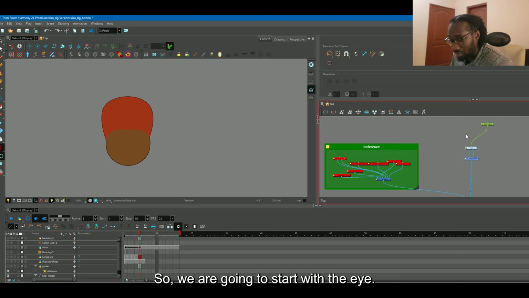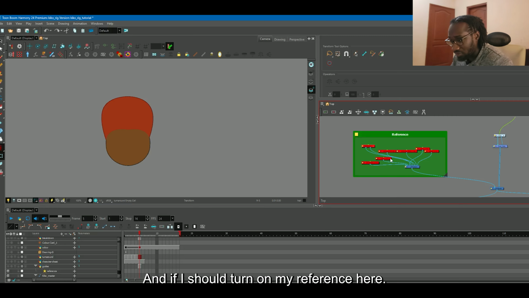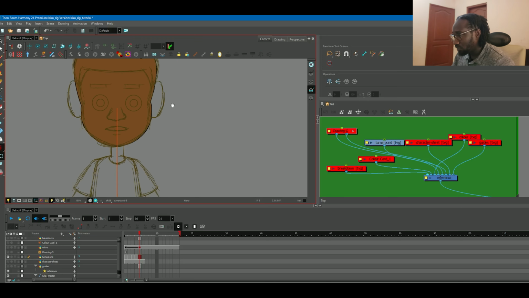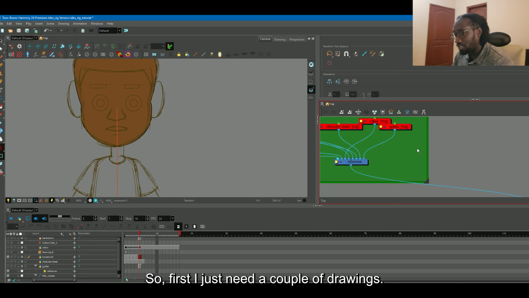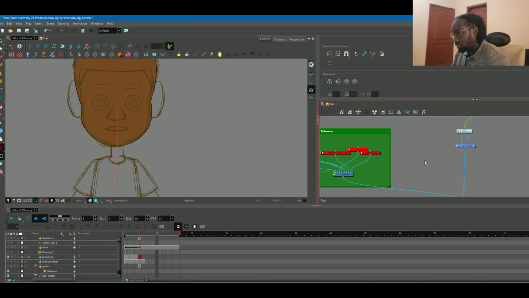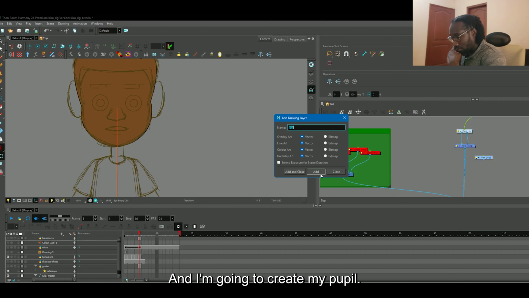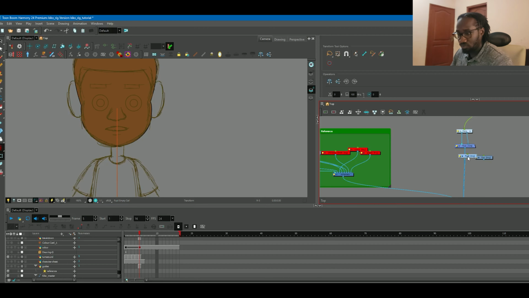So we are going to start with the eye, right? And if I turn on my reference here, you can see how the eye looks. So first I just need a couple of drawings. On your node view, just press Ctrl R, you open up the drawing layer panel. So I'm going to start with the eye, and I'm going to create my pupil. Right. So now I have these two right here.